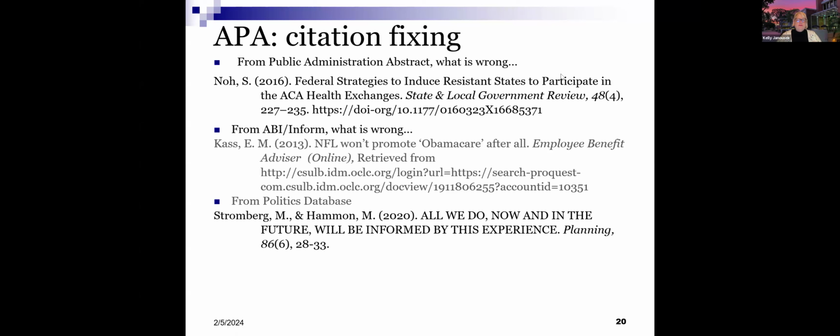Do I have to review again? I will tell you right now, look at all the capitalization. Federal should be capitalized. Strategies, induced, resistance, states, participate should all be lowercase. HCA Health Exchange is a proper name. That's something you would have to fix. It does give you your pages correctly. It gives you your DOI correctly.